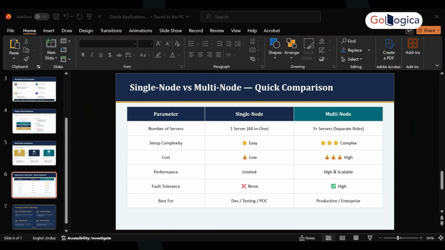Okay, so these are our summary and key takeaways. Let's understand what we have discussed before. The objective of this session was to understand Oracle Applications, the prerequisites required before installation, and the different deployment architectures used in real-world environments. So we can summarize these major points.